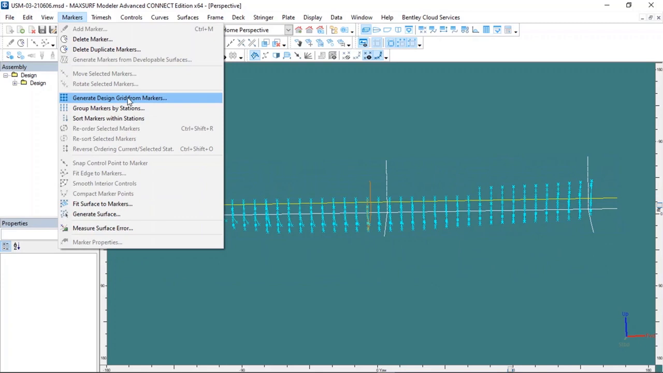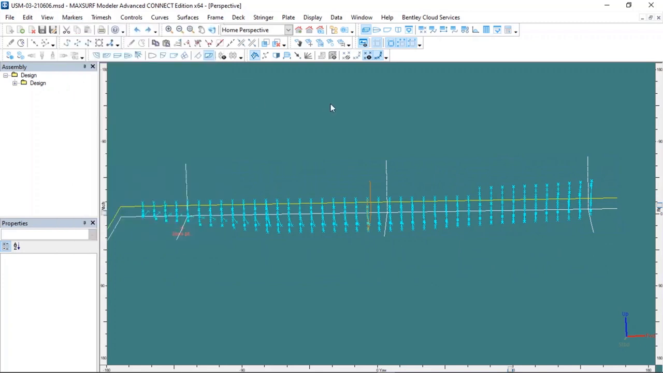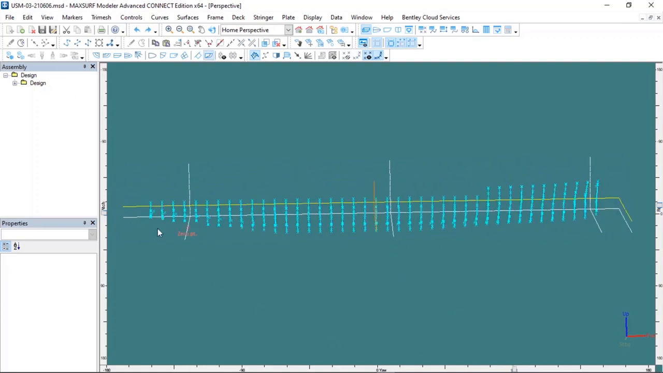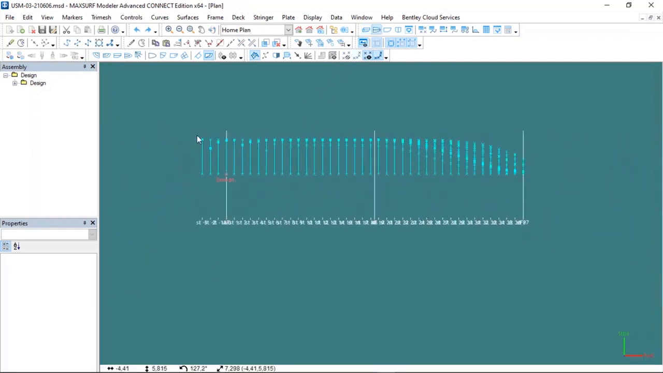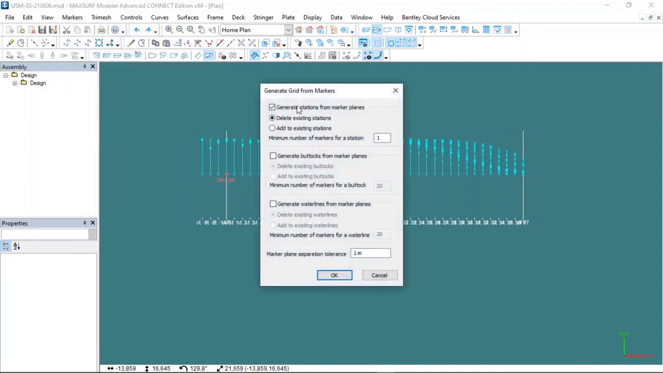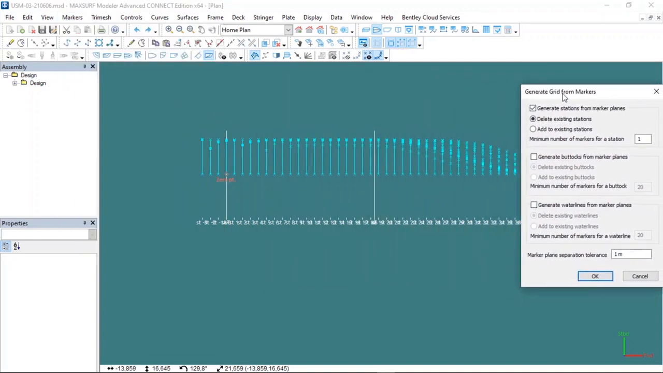The Generate Design Grid from Markers command. Markers are now in 2D, each on a single section, so we need to define them to make them usable in MakeSurf. So let's look at the markers from the top view. We can define markers as sections. If you do this, the Markers command or Generate Surface command will work better. I'm using the Markers and Generate Design Grid from Markers command. In the window that opens, you must specify an axis.